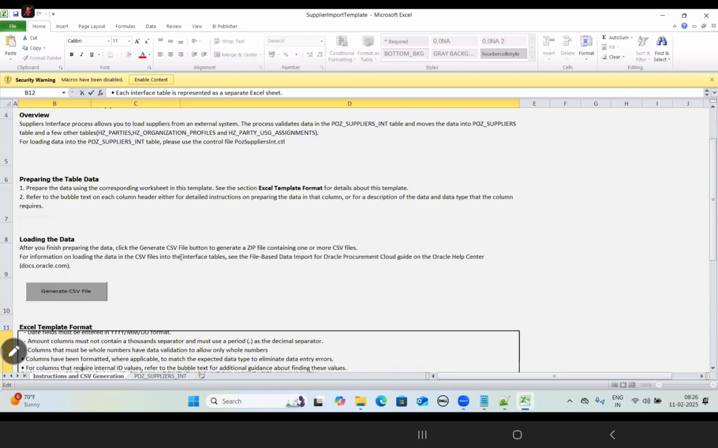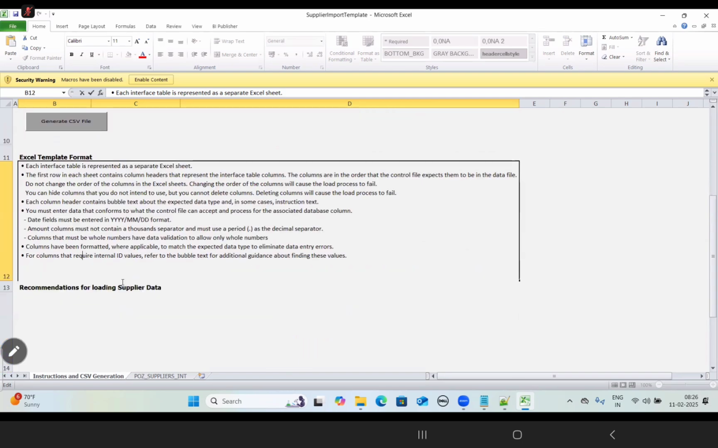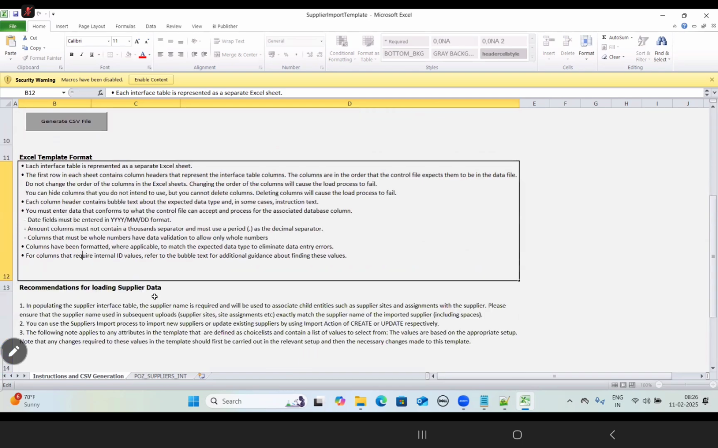This I will tell you ID values. What I mean by ID value, I will tell you later. Okay. So recommended for loading the supplier data.